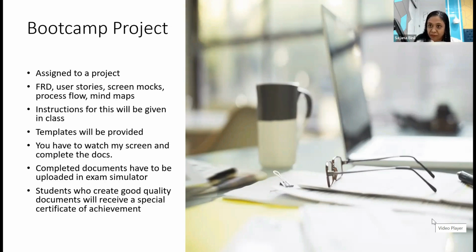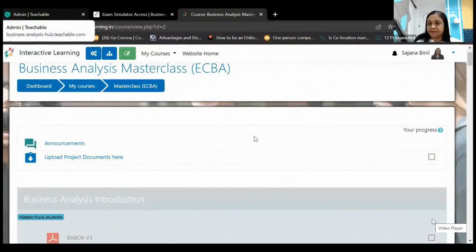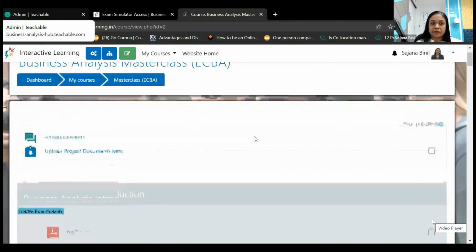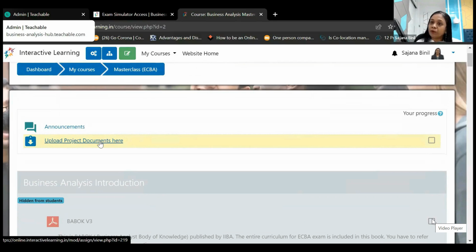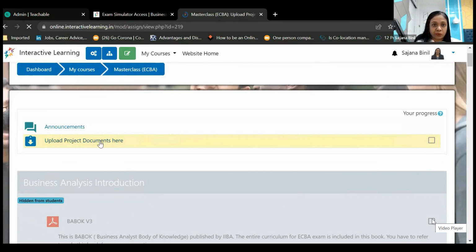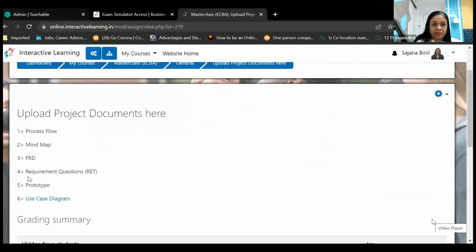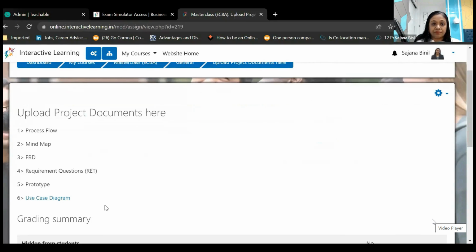If you see in the exam simulator, there is a section called upload project documents. Let me show it to you. Here. This is the exam simulator. Once you log into the exam simulator, this is what you will see. And there is a section, upload project documents, here. Click on this and you will be able to attach your files here. So these are the documents that have to be uploaded.